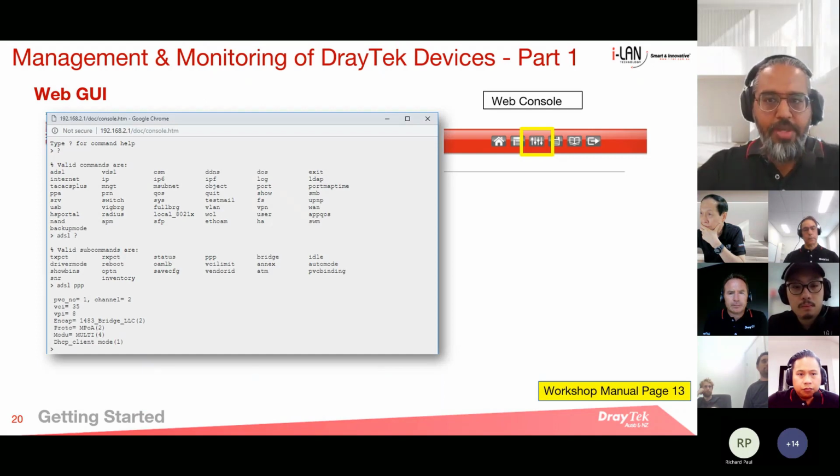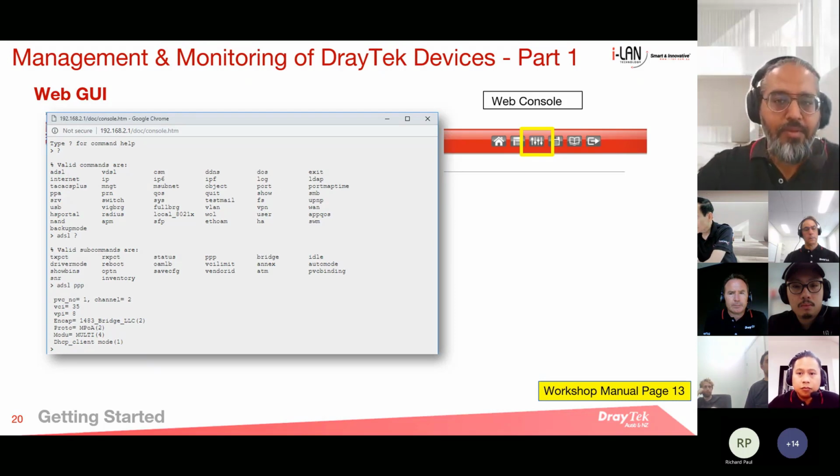The web console, which I mentioned earlier, takes you directly to the command line interface of your router. It allows you to establish a Telnet session with the router without a need to have a Telnet software installed on the PC. This is often used for diagnostics or to configure parameters that are not available in the web menu.